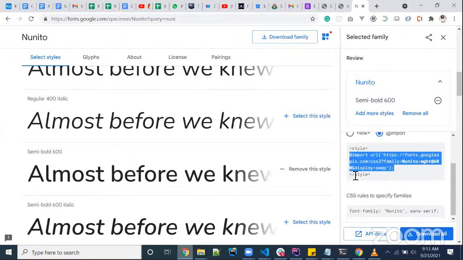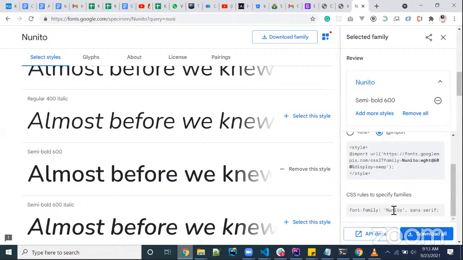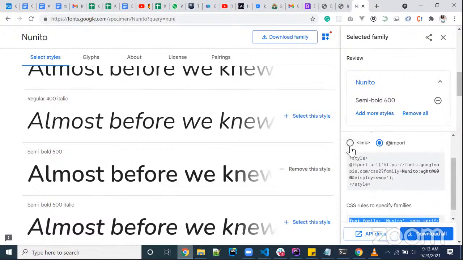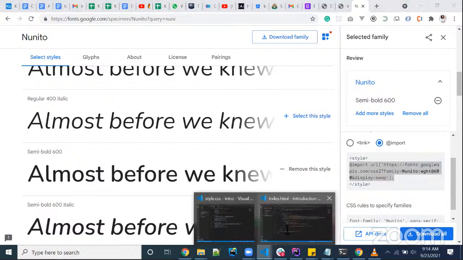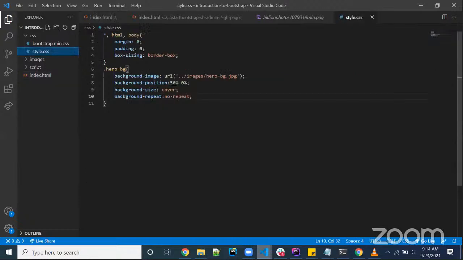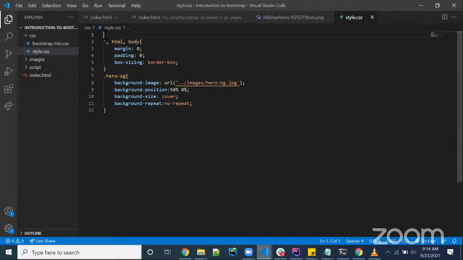Then when you copy the style to your CSS, you can now select the CSS rules to specify families. Also copy this to your CSS, to the section you want to apply that font to. So let's try this import method. I'll just copy that, then go to my CSS. Then just before my style, I'll paste it there.